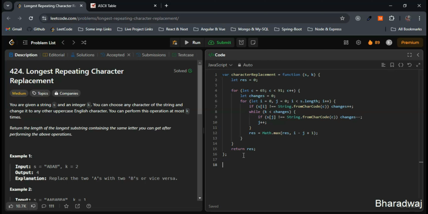Why is the space complexity big O of 1? We are making use of a fixed amount of extra space regardless of the input size. So we have constant space complexity, nothing but big O of 1. I'll just give time complexity as big O of n, space complexity as big O of 1. So yeah, this is it.